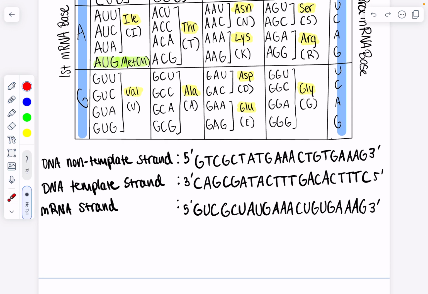We have the DNA non-template strand and the DNA template strand, right? DNA is double-stranded, so we have two strands. And as you notice right here, the non-template strand is going to go from the 5' to 3' direction, whereas the template strand of the DNA is going to go from the 3' to 5' direction. And actually, the DNA template strand is the strand that's going to be transcribed, right? So I went ahead and did that.